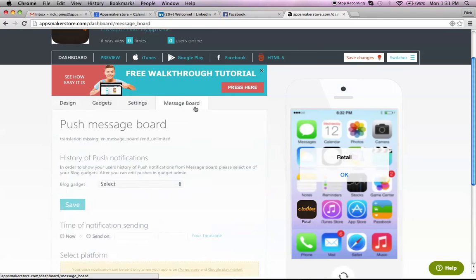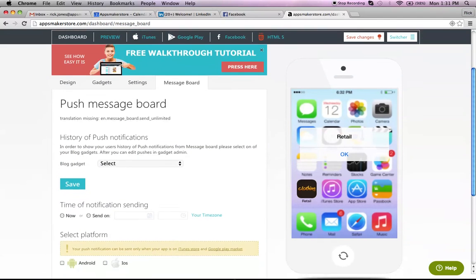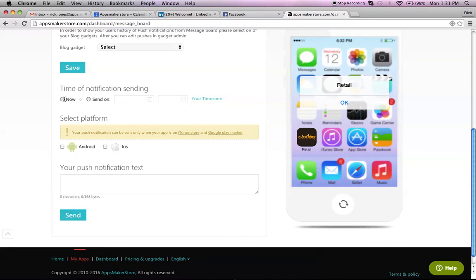Finally, you've got the message board. So this is where you can send your customers a message. So you can select, you want to send it now, or you can send it on a certain day and a certain time. You select Android and iOS to send to both Android and Apple users. And then you just type in here, hey, visit our store today and get a free gift. Send that, bang, you send it, and everybody who's got the app will receive the push notification. And you can send as many of these as you want. It really is unlimited.